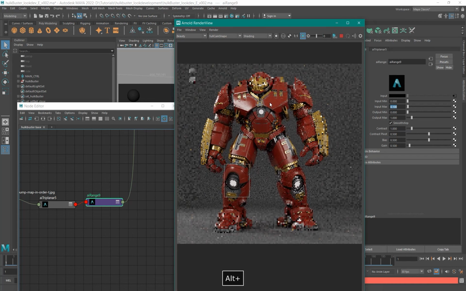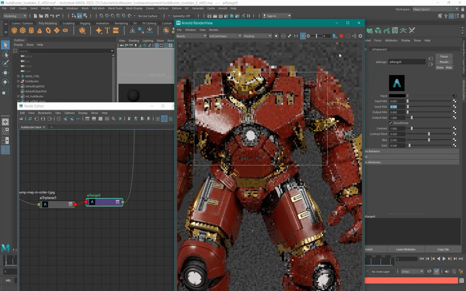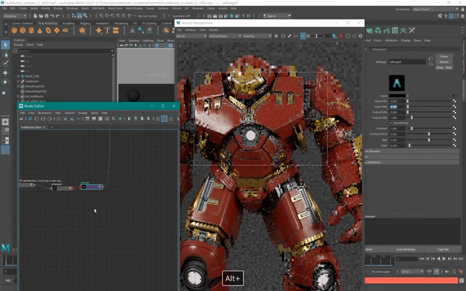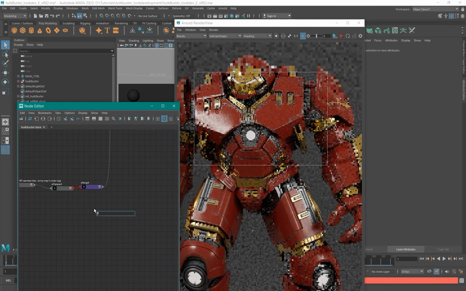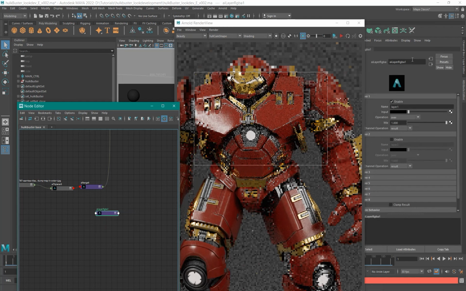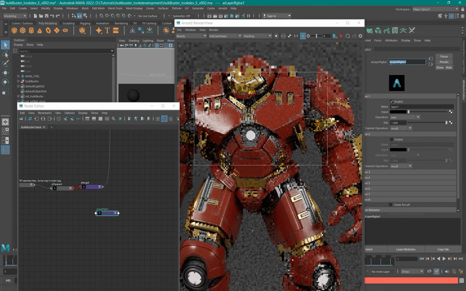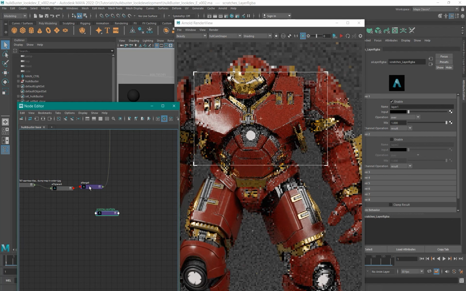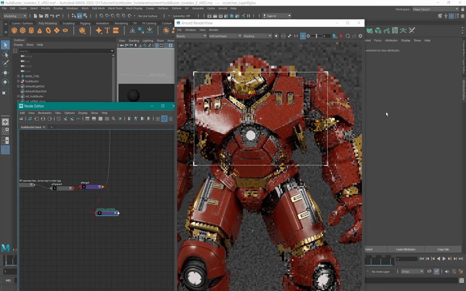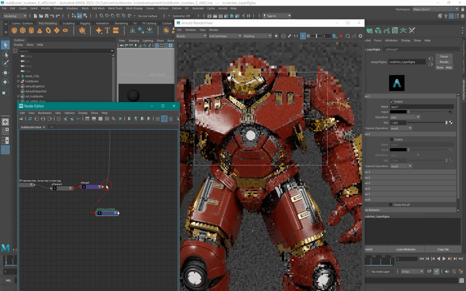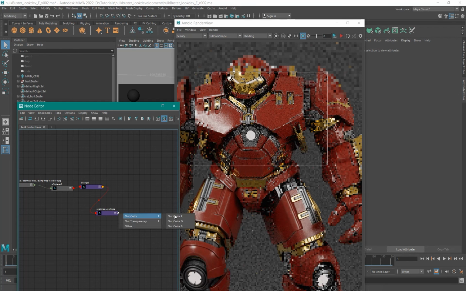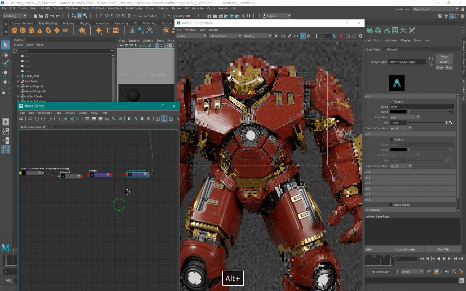So let's add the second scratch now. For that, before adding it into the node editor, I'm going to create an AI layer RGBA for the scratches. And I'm adding the AI range as the first layer, and I'm changing the connection to the layer RGBA.